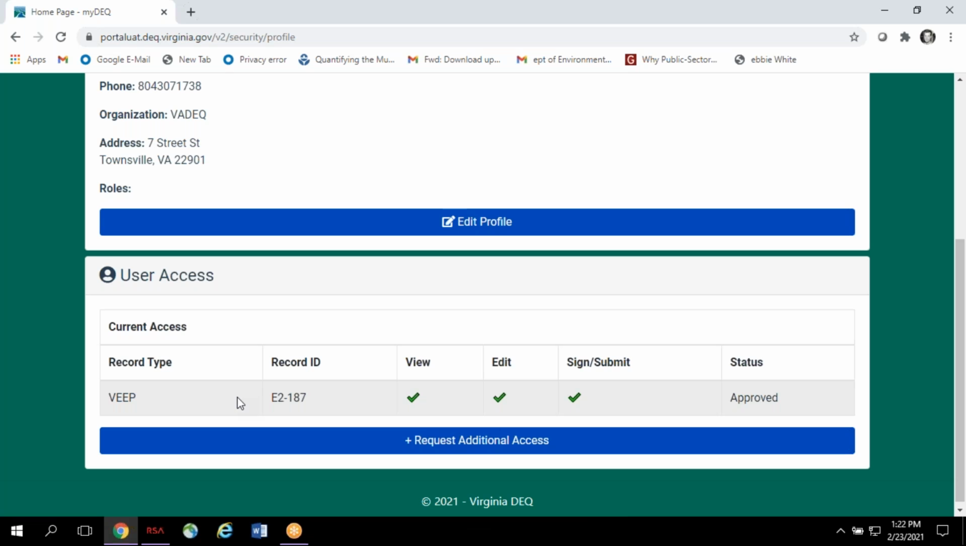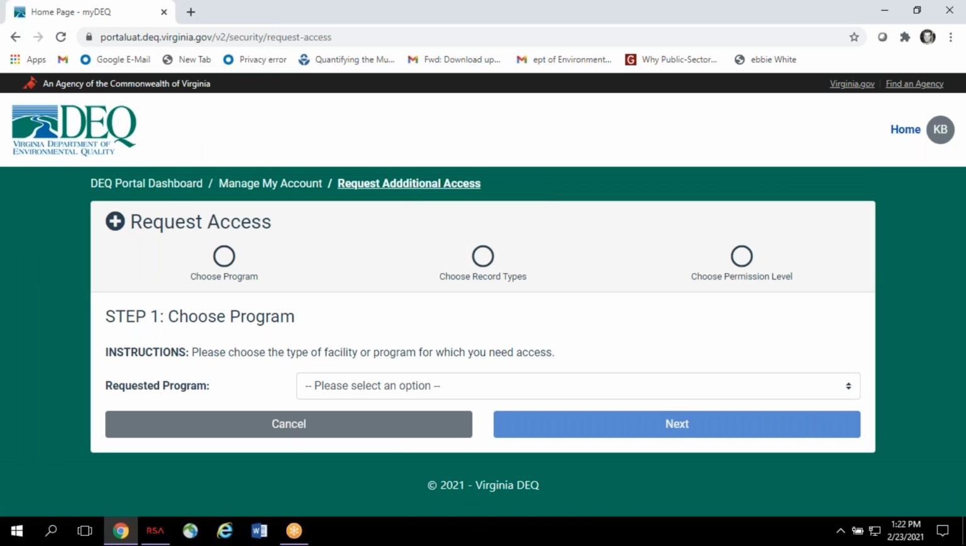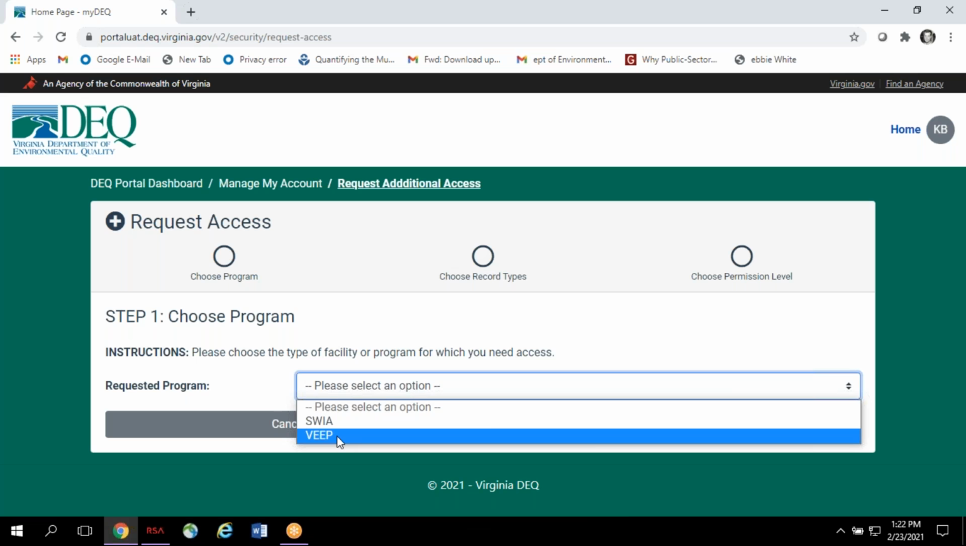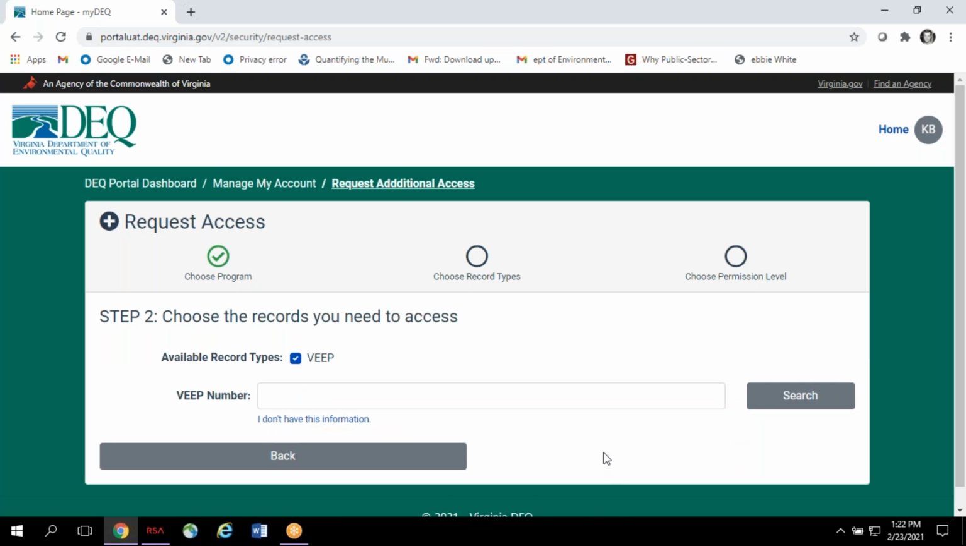You can see here that I've already requested access to a report that I mentioned on the previous page, and that access is approved. So I'll briefly go through the requesting access process. You'll want to go to the VEEP tab, hit next. Then ideally, to get access to the report you want, you're going to have to type in your VEEP number. Now, not everyone knows their VEEP number.